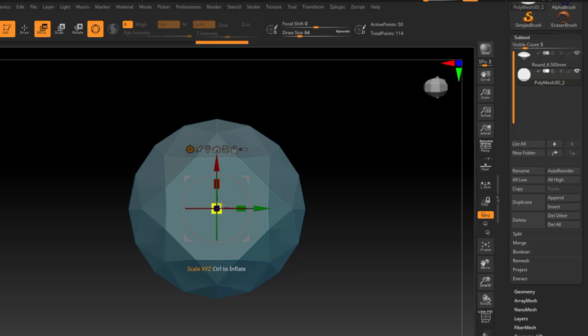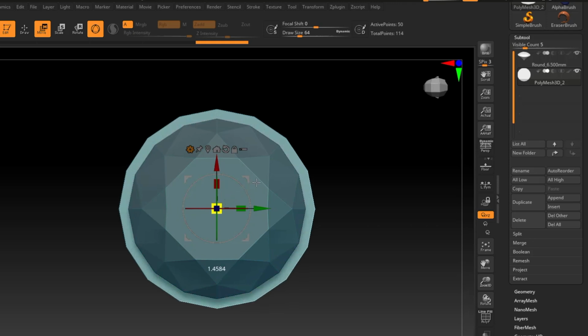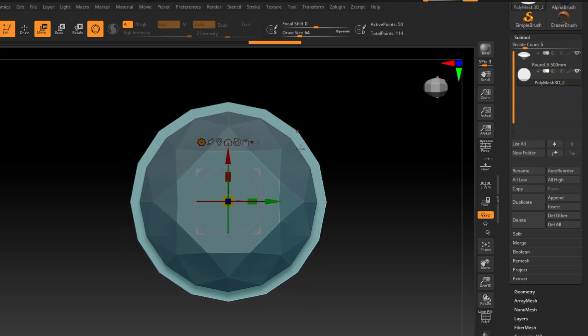First thing I do is I'll grab the yellow box here and I'll scale it up until I can see it around the stone. And the reason that I do that is because we're actually going to be scaling this down just a bit, but this gives us an idea of where the outside edge is.